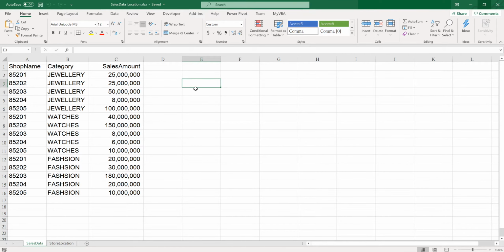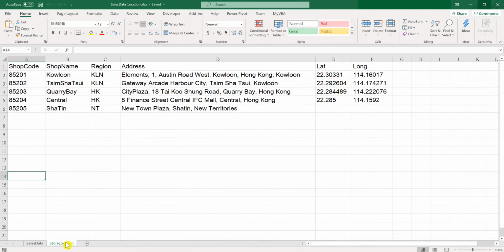In this case, I have an Excel file that contains two sheets. We can see inside the sales data sheet, we have sales amounts from 5 shops and categories including jewelry, watches, and fashion. Another sheet called store location contains shop addresses with latitude and longitude. If you don't have the latitude and longitude, we can actually get this information from the Bing map.